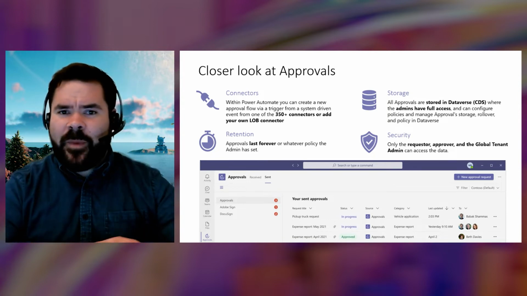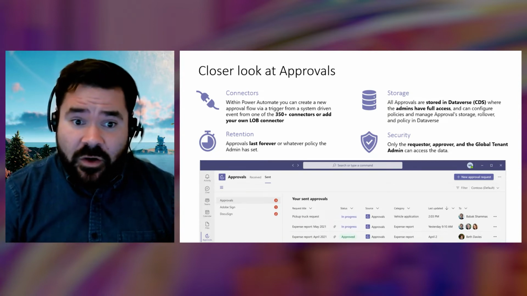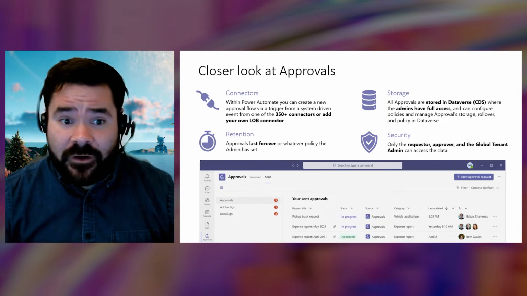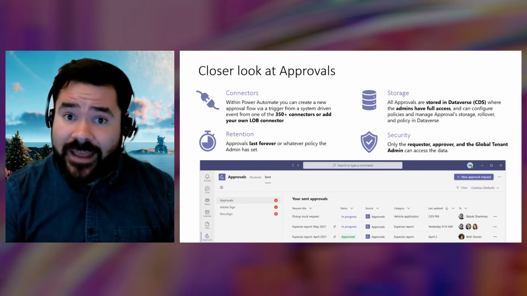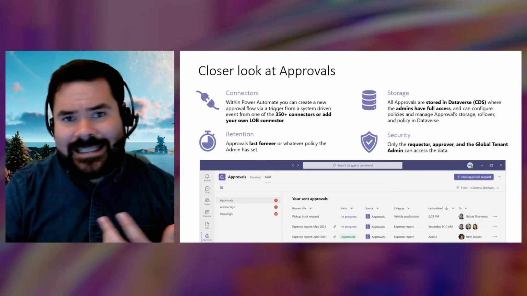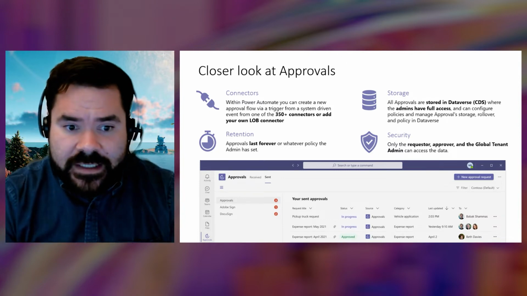Another thing when you're thinking about Approvals app that we've heard a lot of questions about is around data retention. So approvals are set to last forever within each tenant's Dataverse storage. However, the admin of that tenant can change the policy and set a different retention time depending on what you all want to do within your own companies.